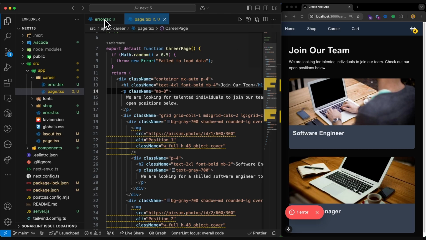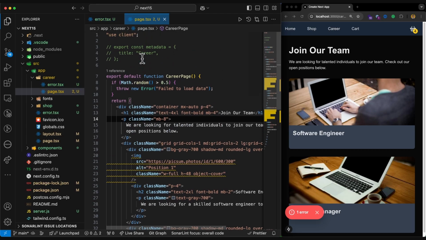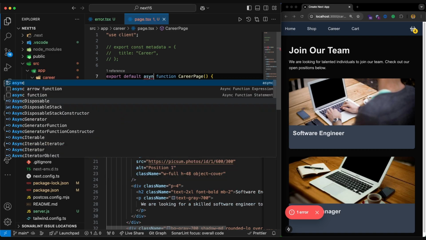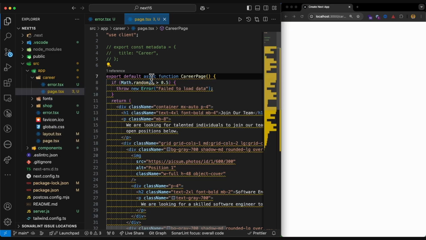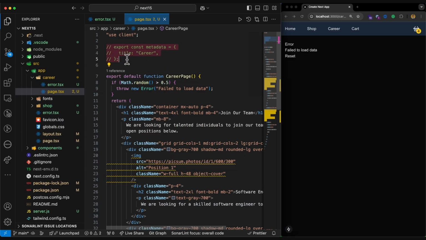But don't forget, to use this reset, your component, or in this case our page, should be a client component. I converted it to client, and I changed the default async function, which is the default, to a simple function, and I commented this one out.